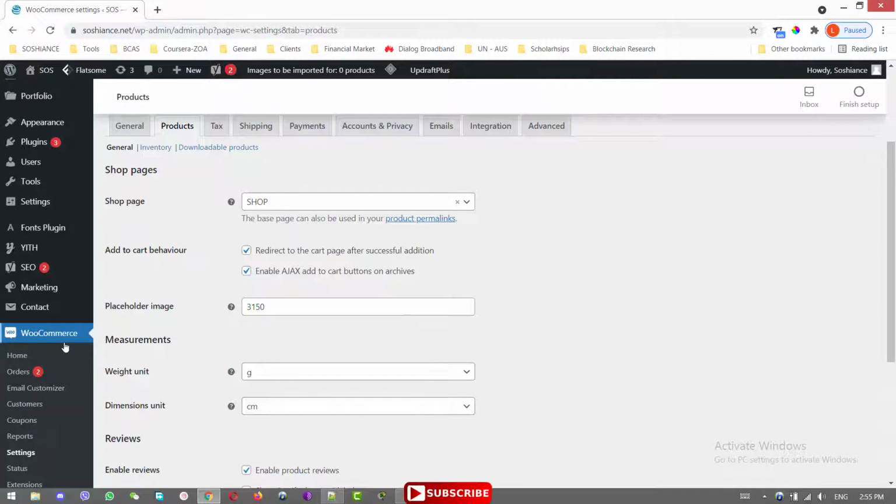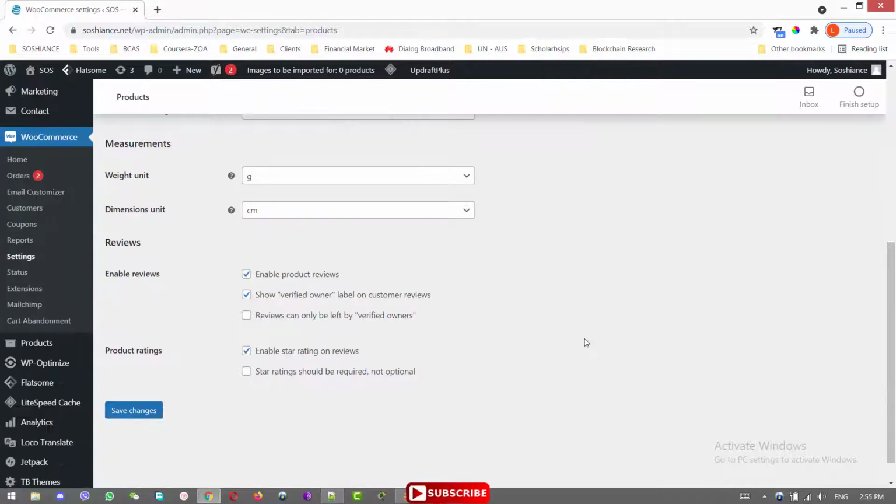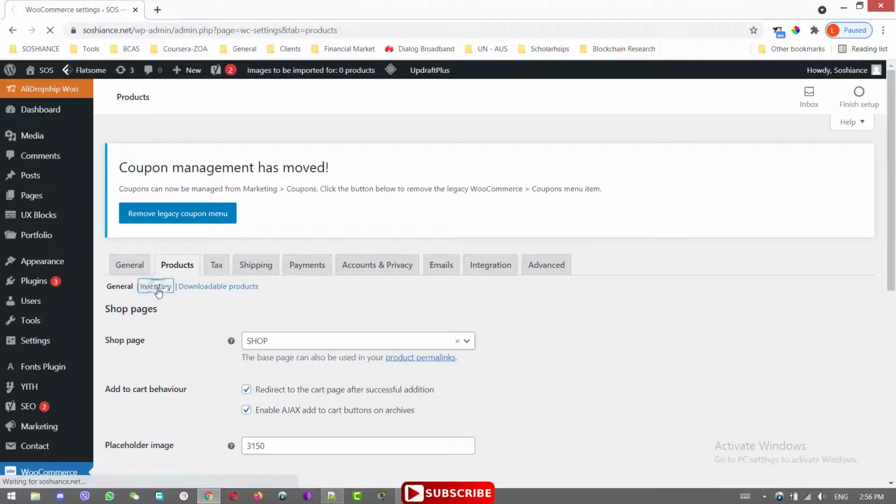And these are some other details. Enable reviews, so the customer can review. If you uncheck this one, then the customer will not be able to review. And product related things, of course, should be enabled. And save changes. Go to inventory.